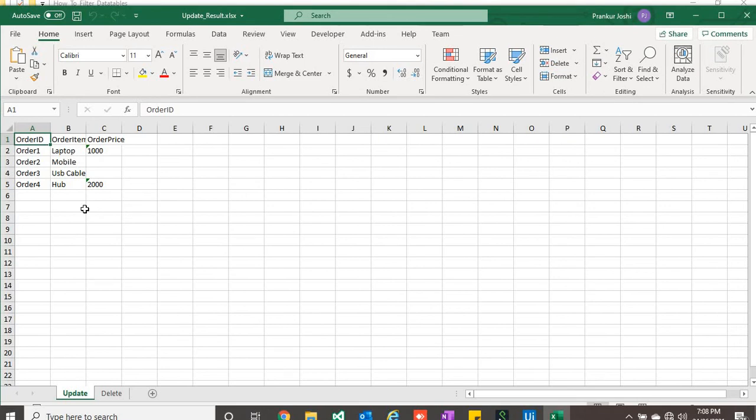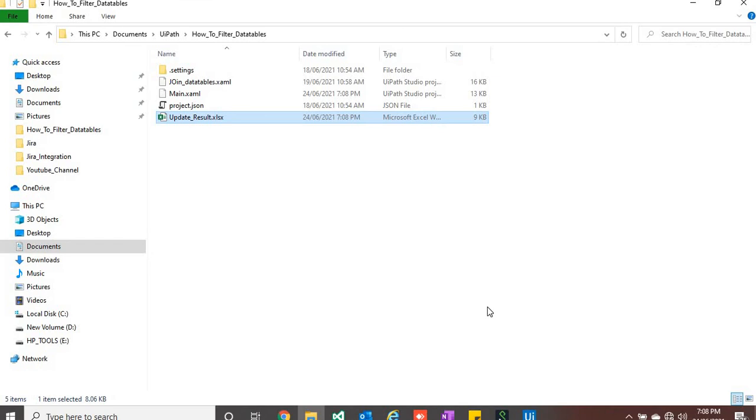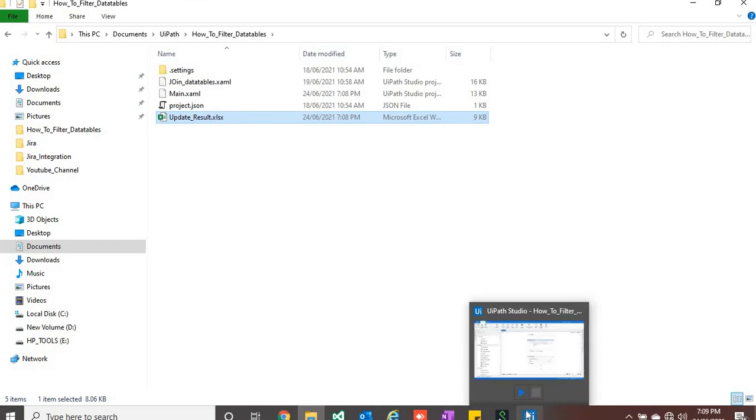So as you can see, all the rows are there in the updated sheet, and in delete there are only two rows, and for these two orders there were no order price, so it is empty. So that's how LINQ is the fastest way in which we can update the data tables.